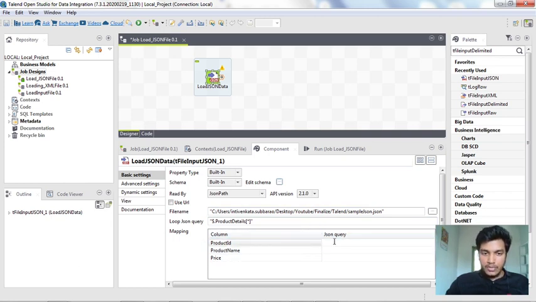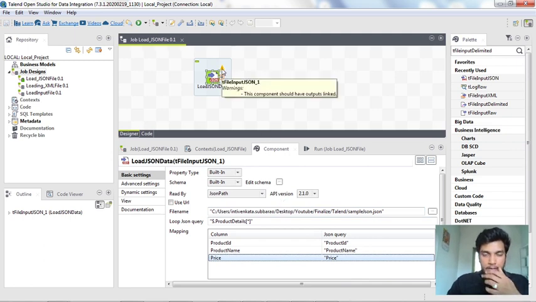Again, you need to edit the JSON query, whatever values are present in the JSON file. The values are again the same, product ID. And remember, you need to mention this product ID and the JSON query values inside double quotes, because it takes the values as strings. Then the price value. So for now the mapping is done. I am saving it, so the errors will be automatically rectified.